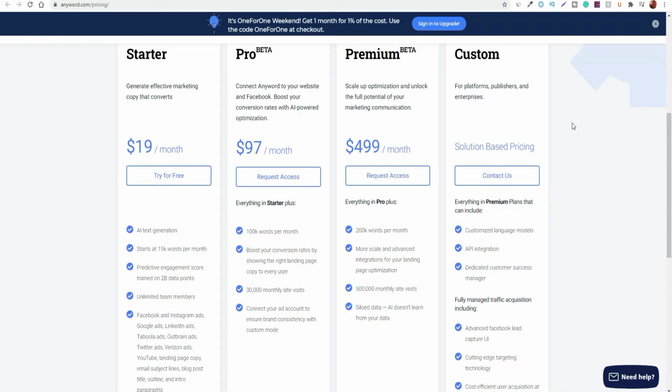So if you come over to the pricing section, you can see the different criteria in terms of the pricing structures that you will have depending on which version of the platform you want to sign up for. If you sign up for the starter kit, you can try the platform for free, and you will gain access to a 7-day free trial, and after that it goes up to $19 per month.